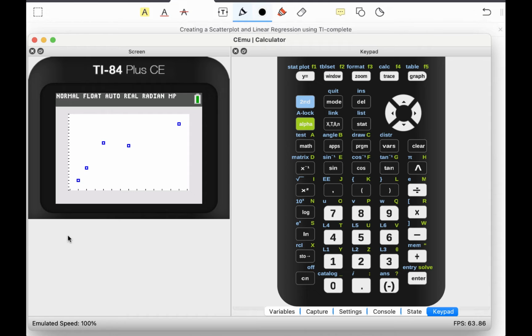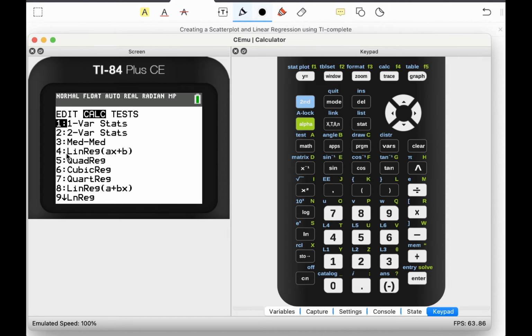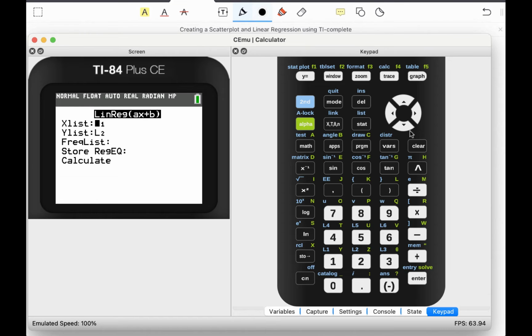Now, to get the line of best fit, press Stat and go to Calc. And you can either choose this 4th option here or the 8th option. I usually just do the 4th option. And it automatically fills with list 1 and list 2 as your X list and Y list, which is good. Then just choose Calculate. And it gives us those two constants there. So I'll write that down.